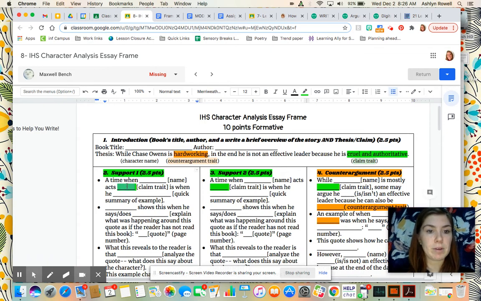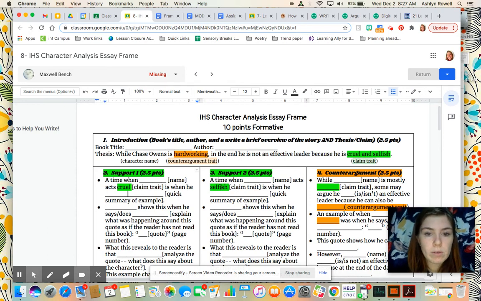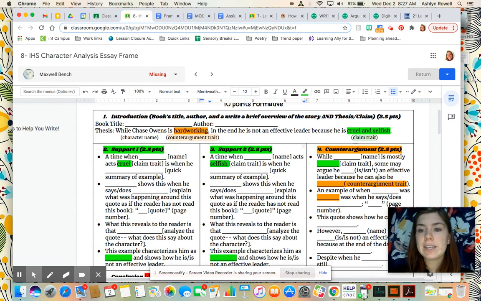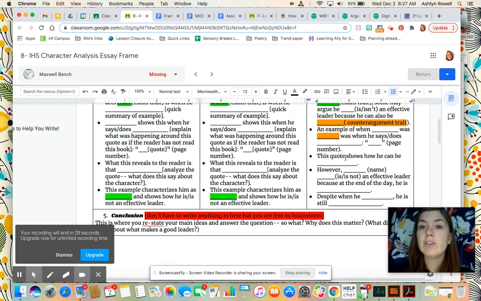Maybe in this paragraph, I'm going to prove that he's cruel. And in this paragraph, I'm going to prove that he's authoritative. Or maybe, you know what, I'm going to change it and say selfish. All right. Then I need to find 1 quote that shows he's cruel, 1 quote that shows he's selfish, and over here in the counter argument, I need to also find 1 quote that proves that he's hardworking, because in this counter argument paragraph, I'm going to be acknowledging that maybe he has this good thing, but I'm going to argue that even though he has this good thing, I still think he's not effective.